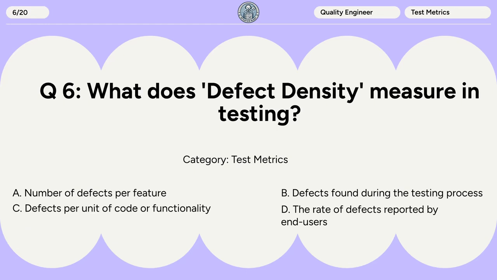Question 6. What does defect density measure in testing? A. Number of defects per feature. B. Defects found during the testing process. C. Defects per unit of code or functionality. D. The rate of defects reported by end users.